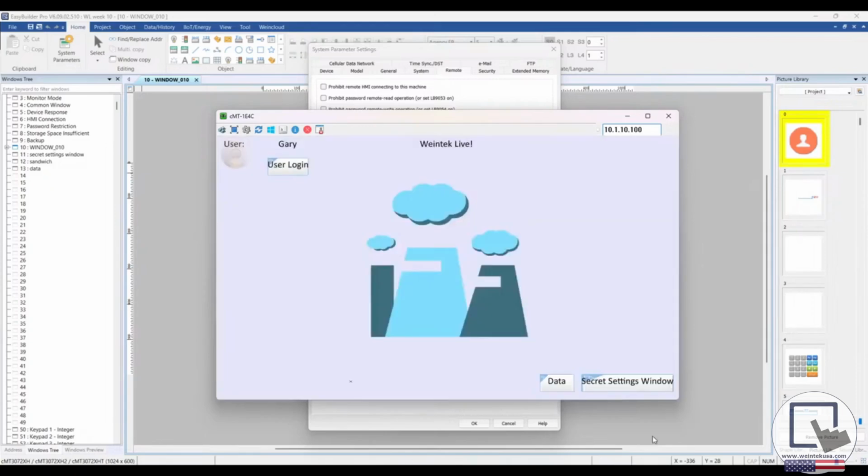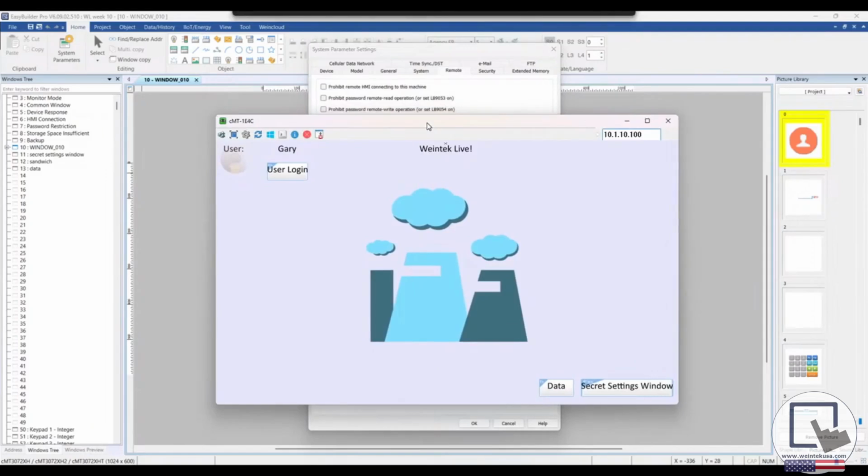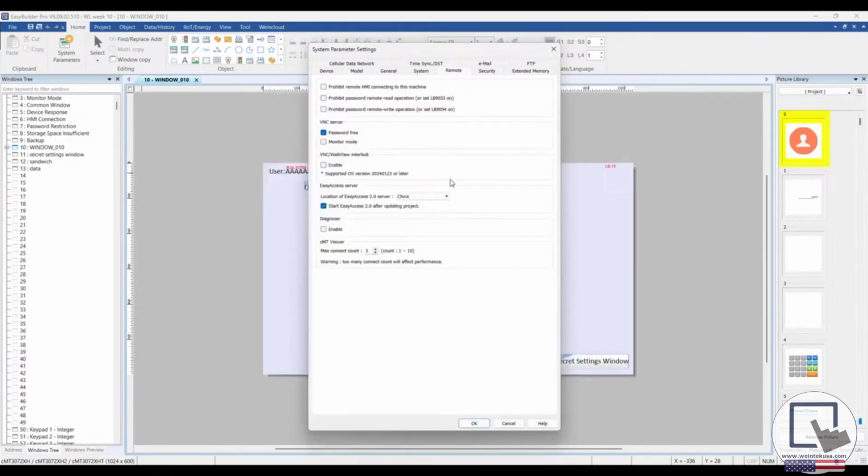And making any changes. So max users for any third-party VNC apps is 10. However, we recommend that only 2 concurrent VNC connections happen. Otherwise, performance may be affected. And if we head to Easy Builder Pro in the System Parameter Settings, again in the Remote tab, we can configure our VNC server settings.